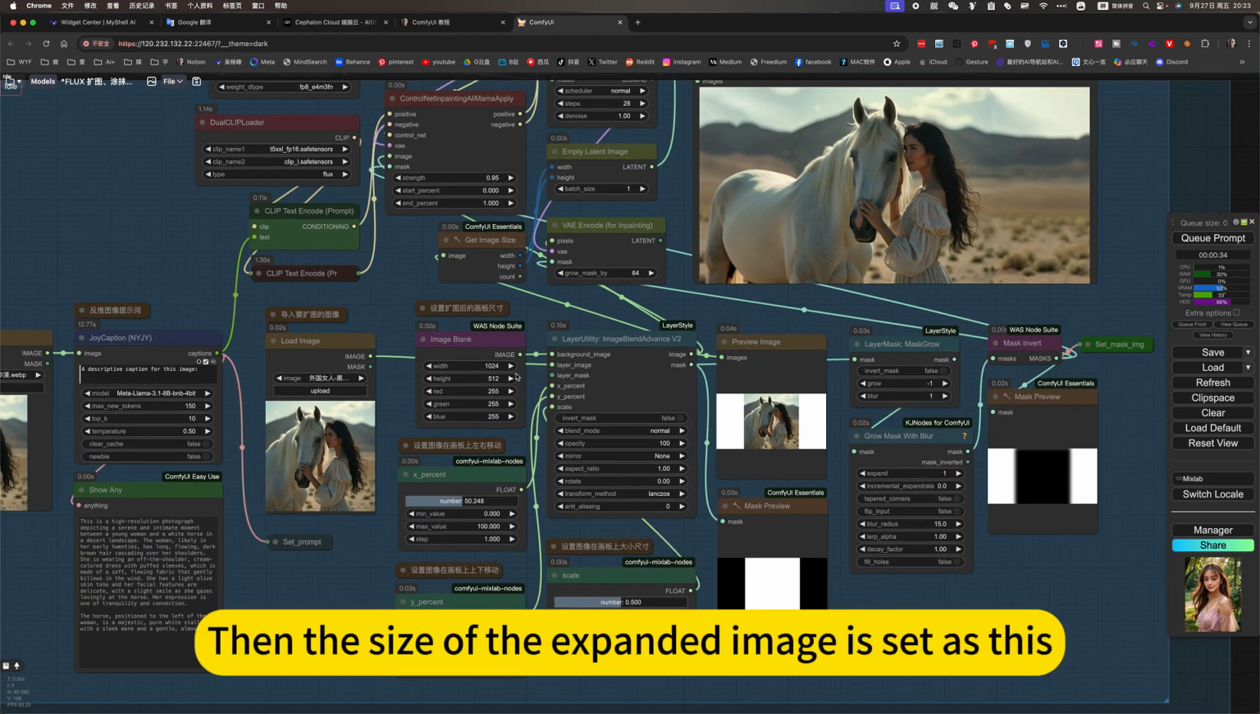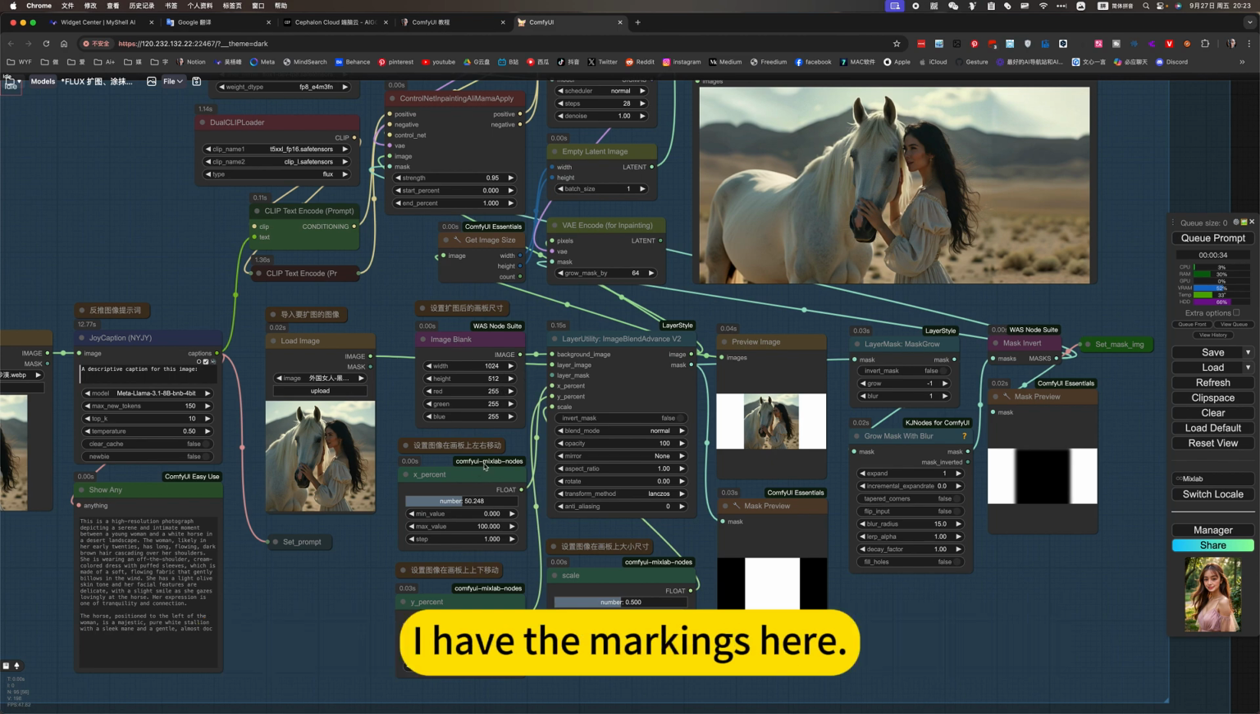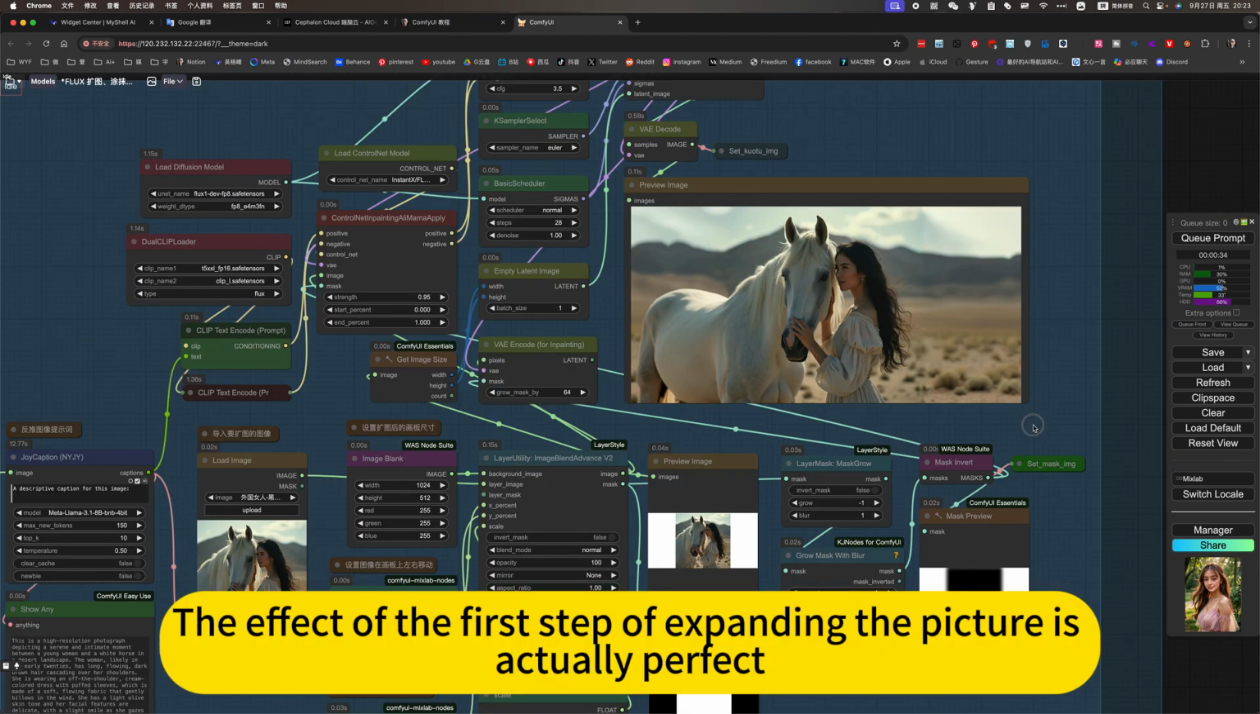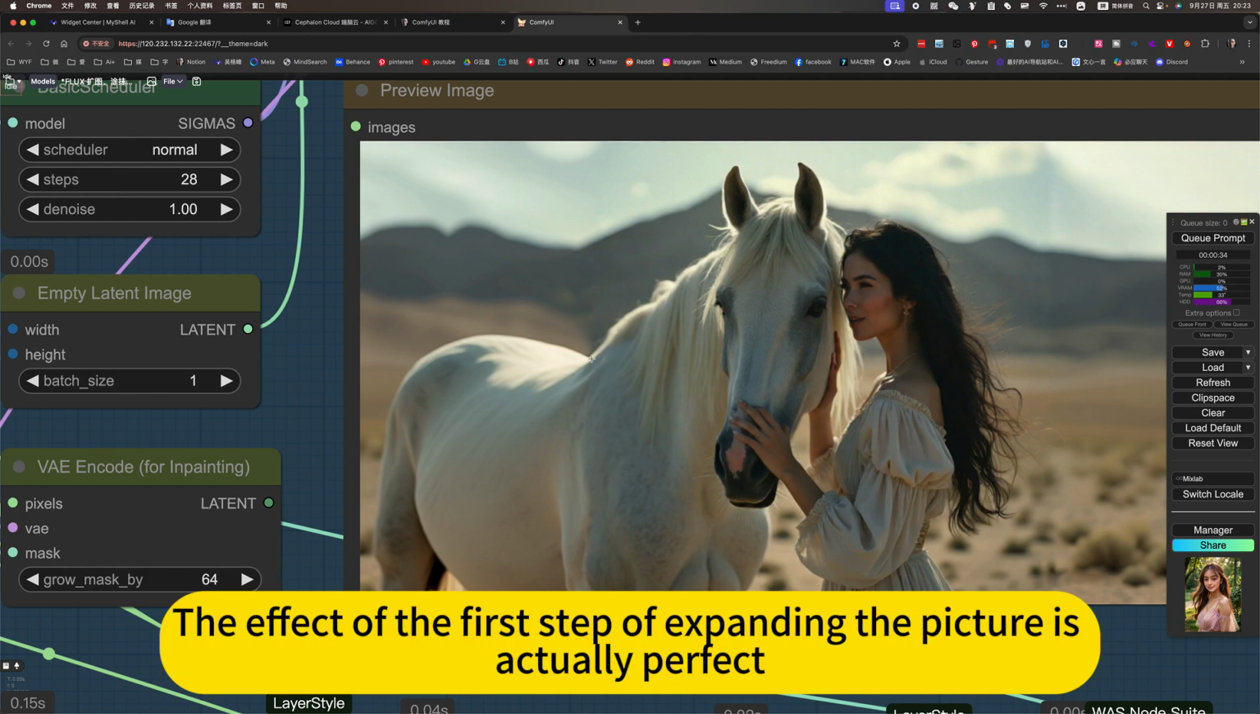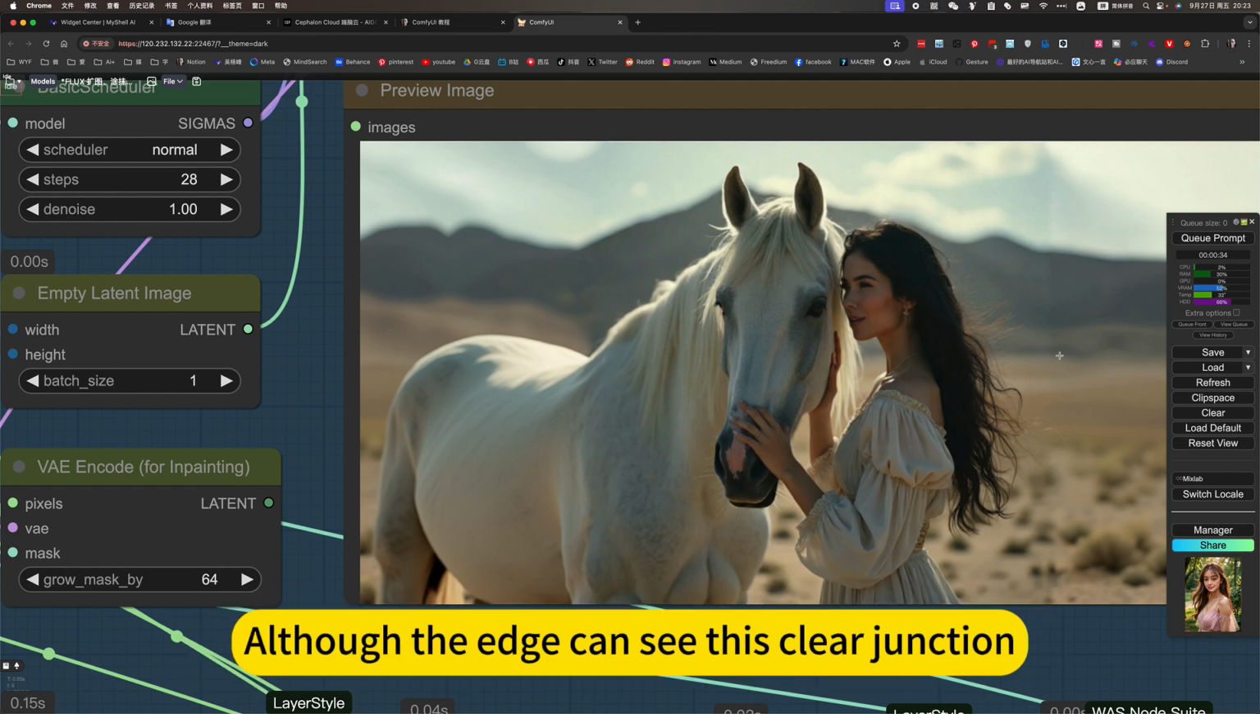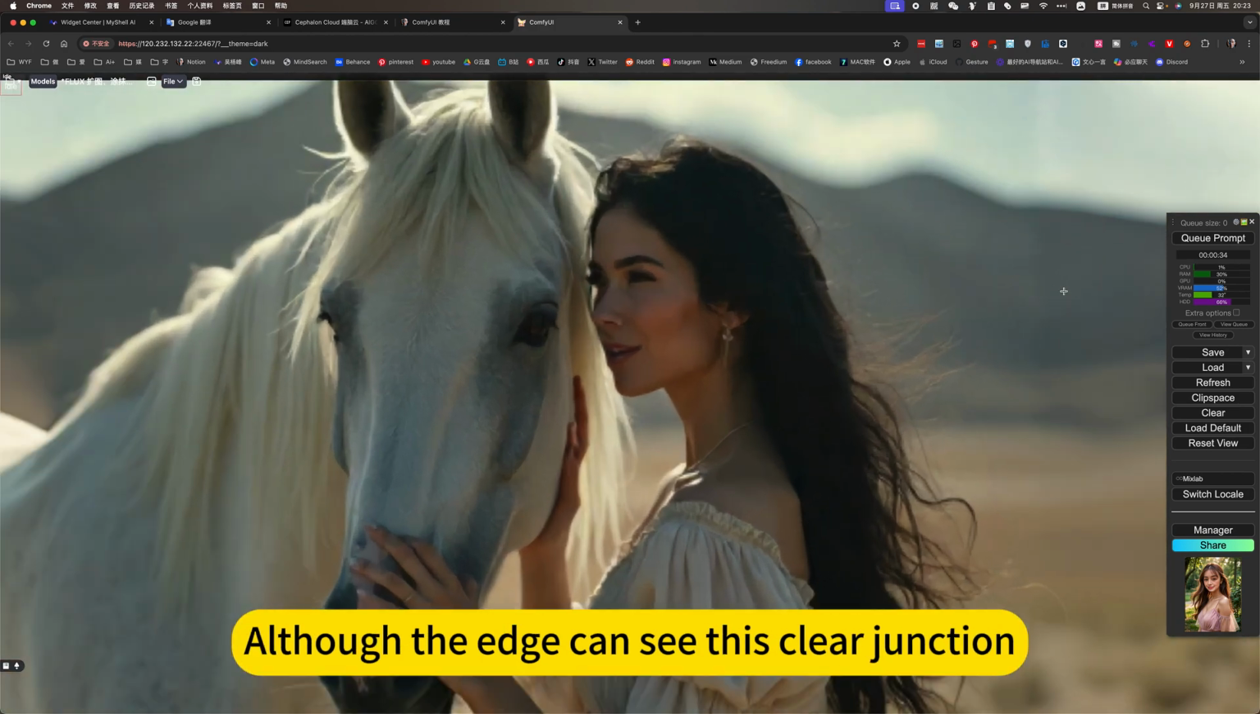Then the size of the expanded image is set as this. I have the markings here. The effect of the first step of expanding the picture is actually perfect. The edge, you can see this clear junction.